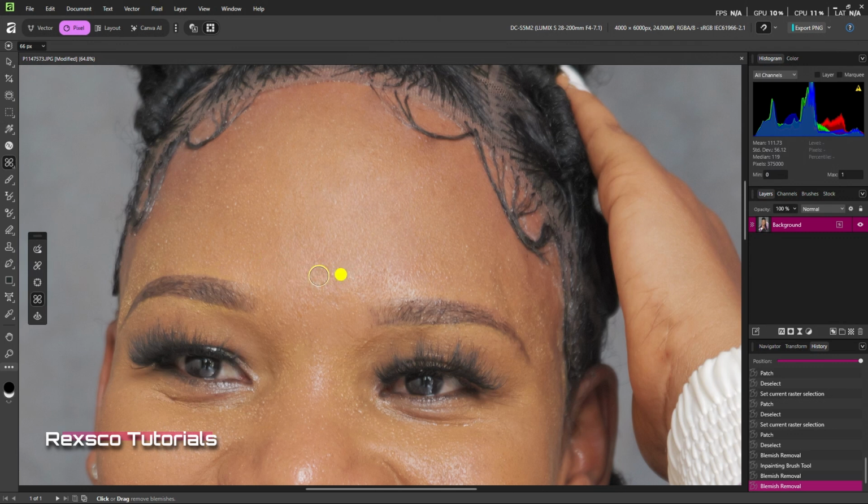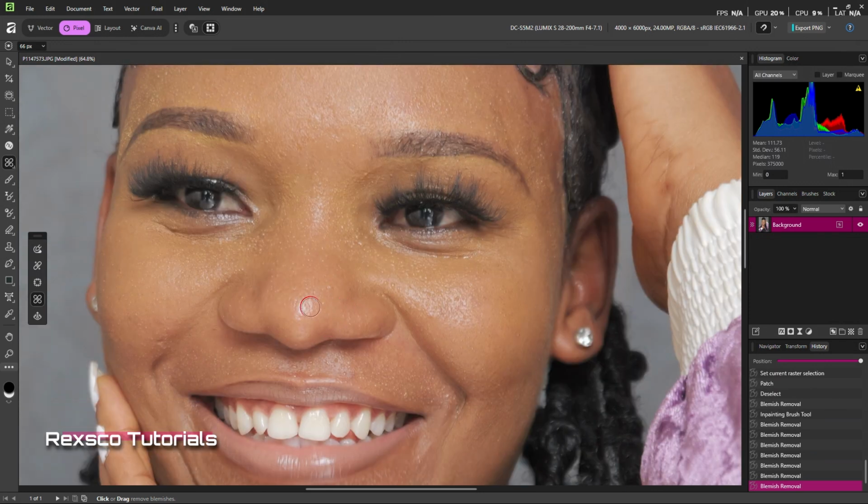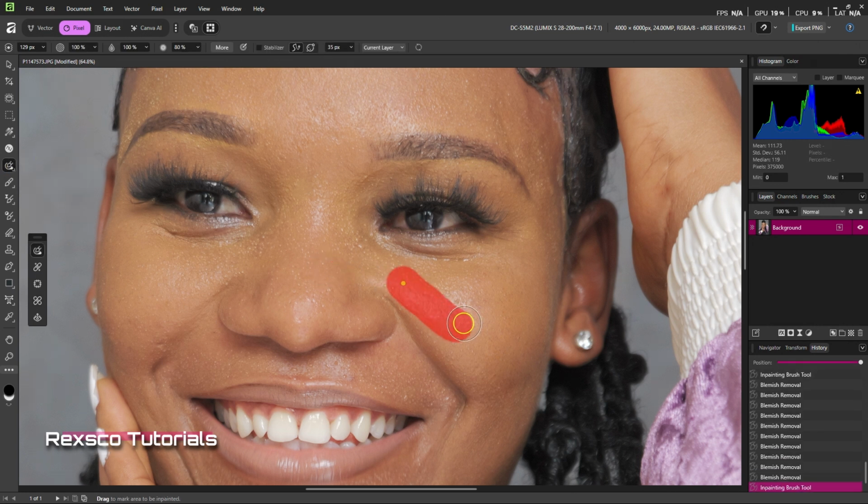The major difference is that with blemish you can't drag. You can only point, just click. Just click to fix it. But with this one, you can drag and paint. That's why they call it ink painting. So you can paint. Wow, beautiful.